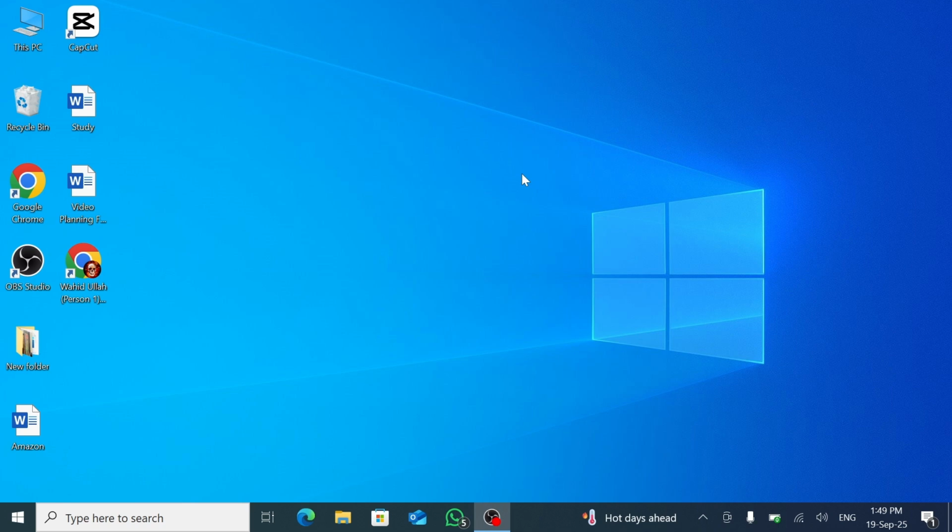In today's video, we're going to learn how to add icons to your taskbar. This is a really simple trick, but it can save you a lot of time by keeping your favorite apps just one click away. So let's get started.